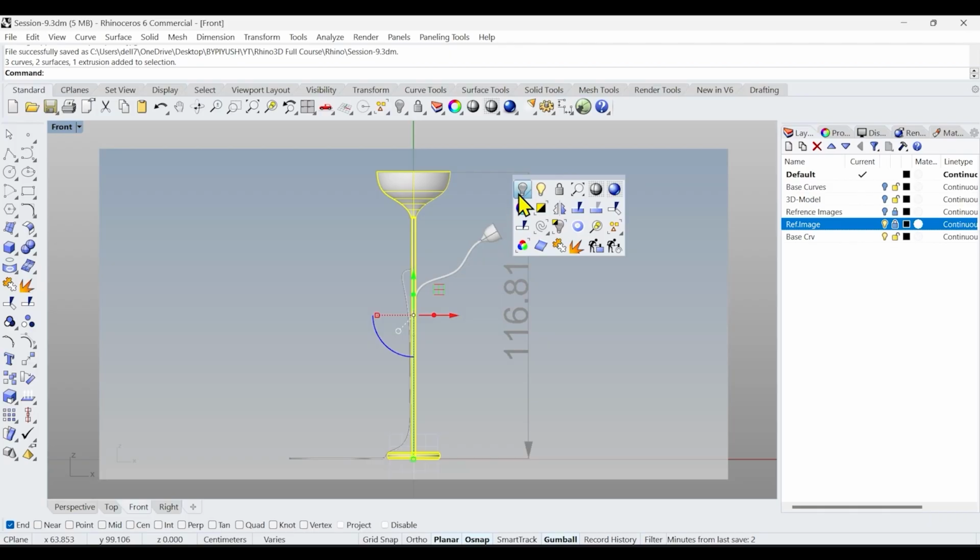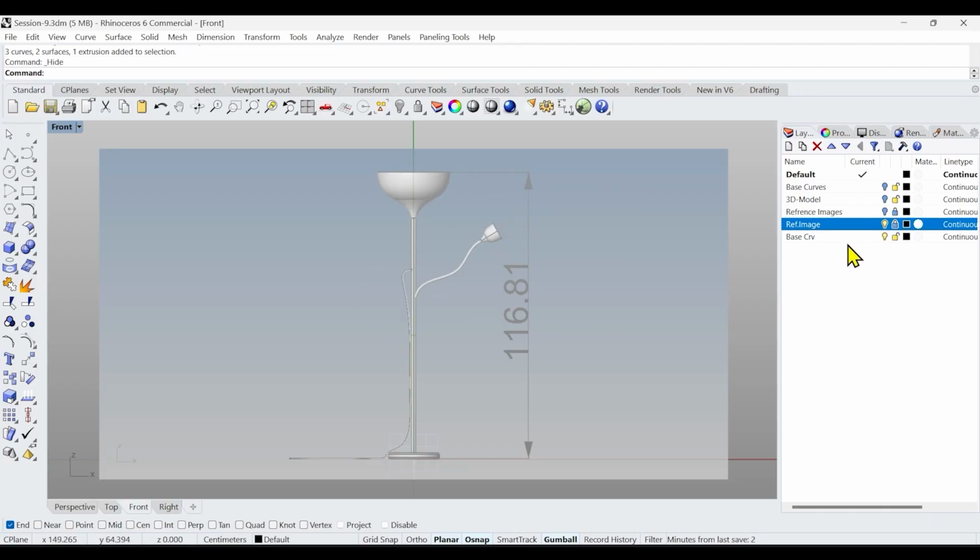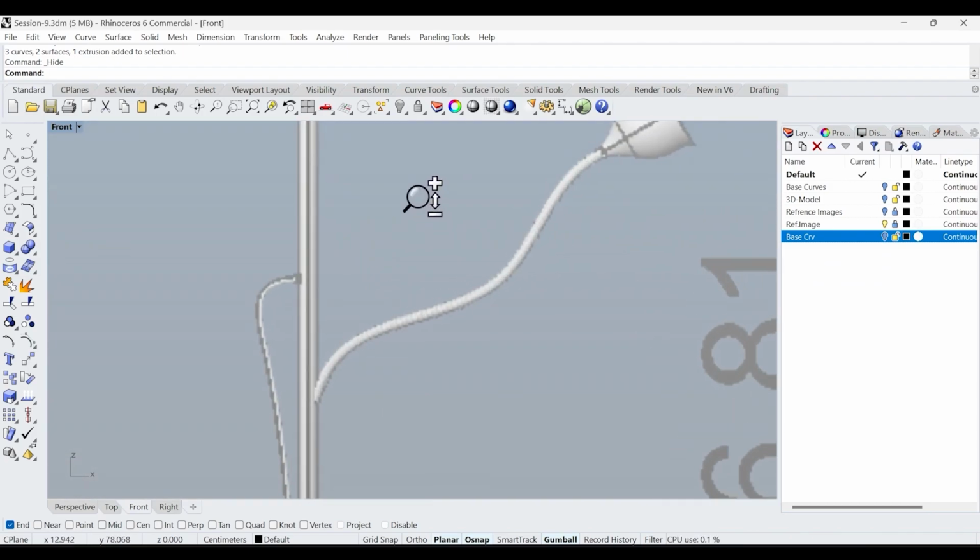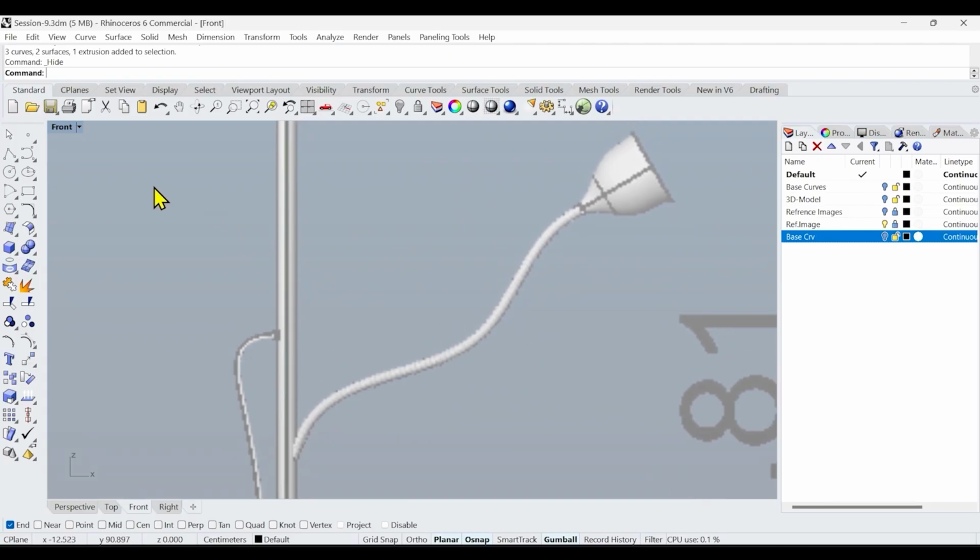You can put them in a layer also. For now I am just hiding it, and I will also turn off my curve layer, so that only the image is there with me. So now I will zoom in, and first of all I will trace this.